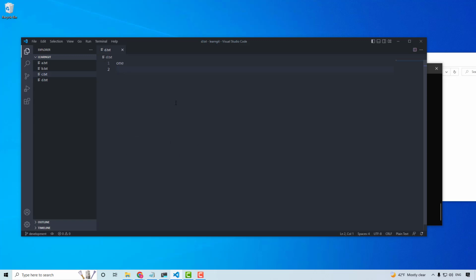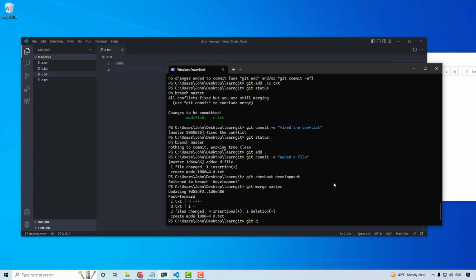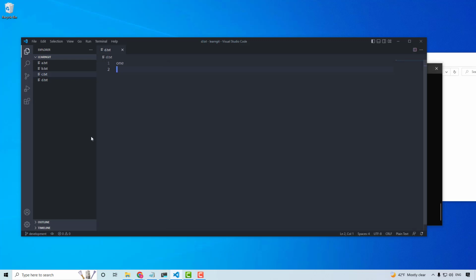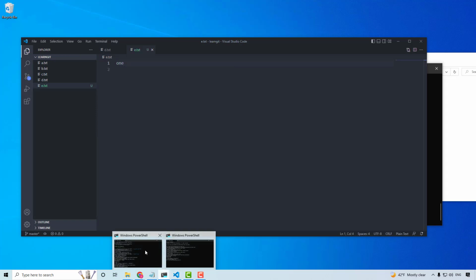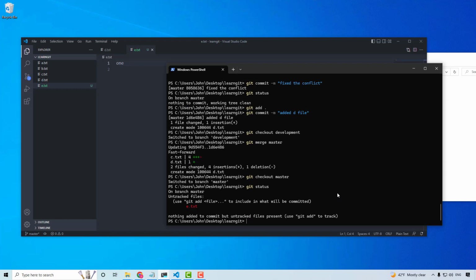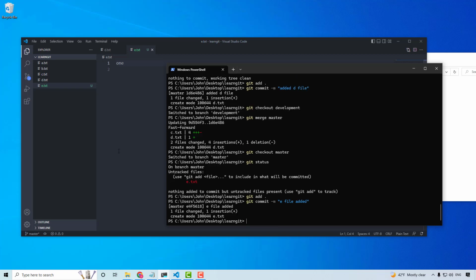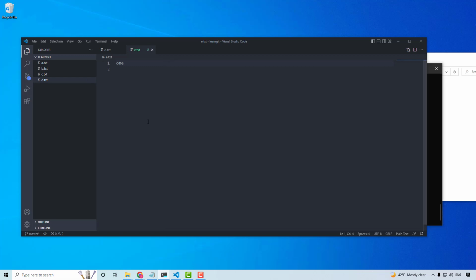And so there's another way to do this that I honestly don't do that often, so I'm not too familiar with it at this time. But let's go back to the master and add another file. So switch to branch master, and let's add e.txt with 1. So git status, git add dot, git commit, e file added. Okay, and then let's switch to the development branch again, git checkout development, and we're now missing our e file.